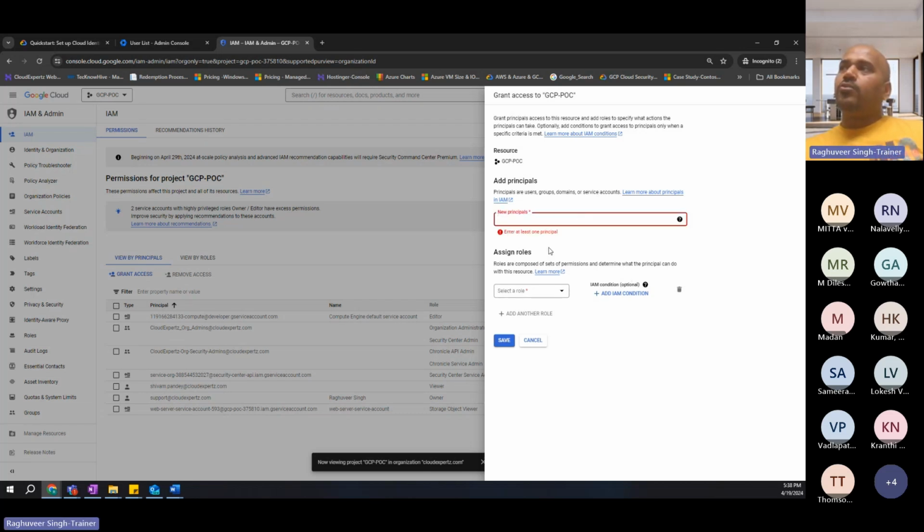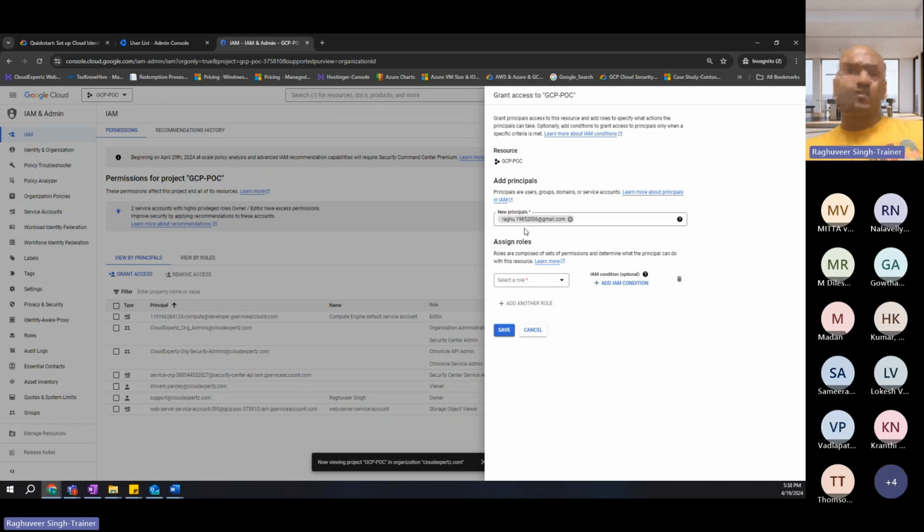Similarly, if I want to add a Gmail identity, which is a Google account, for example, if I have a Gmail ID, raghu.19852006@gmail.com, it will happily accept it. See, it has accepted it.